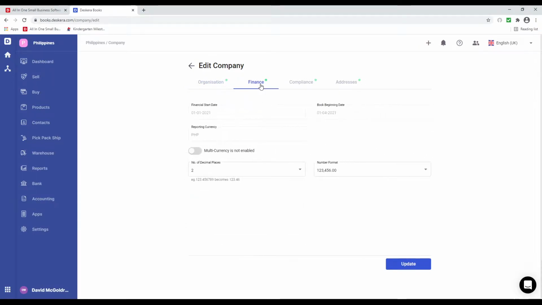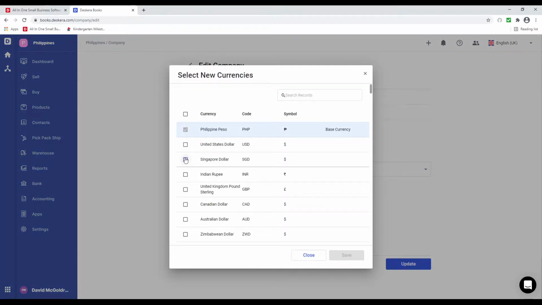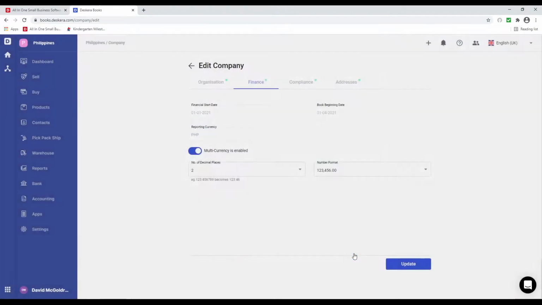Next, let's click on the Finance. Inside here, we can see financial start date, book beginning date, reporting currency. We can select the number of decimal places we want. We can change the number format, and we can also enable multi-currency. So for example, maybe Singapore dollars and Australian dollars, and can click Save.